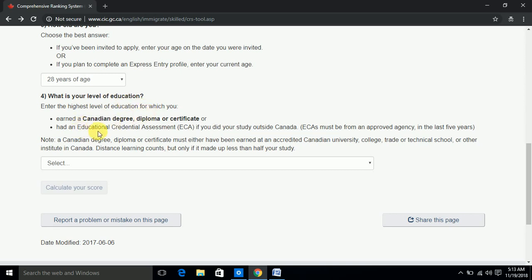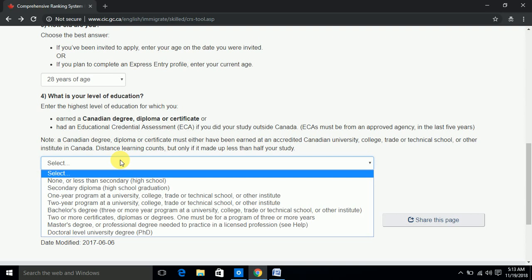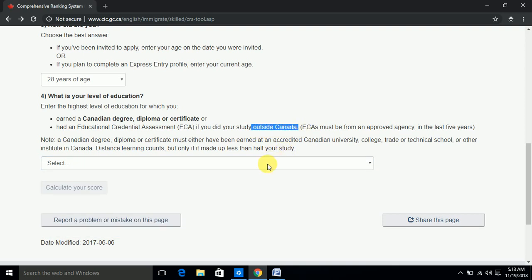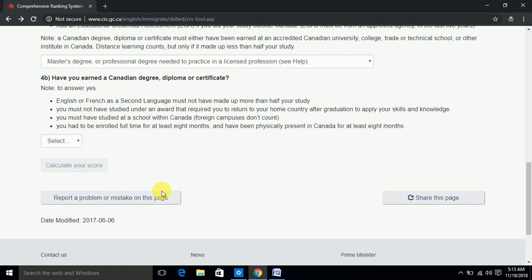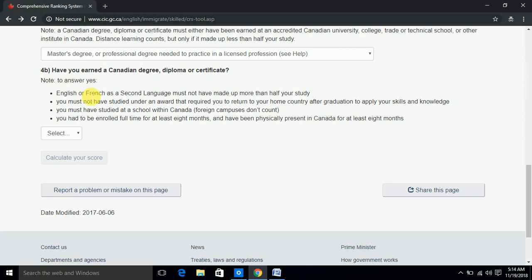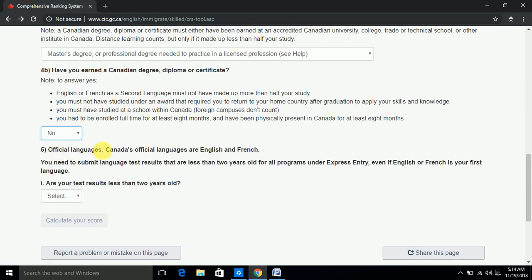As everything is mentioned here, have you earned a Canadian degree or diploma, okay? It's not about a degree or diploma from Canada itself, okay? That would be out of Canada also. That is mentioned here as outside Canada, okay? My degree is a master's, which we have to evaluate first in the first step of education credential assessment. After that, there would be an option, have you earned a Canadian degree or diploma? If you studied in Canada on a study visa or something, then you have to say yes. Else, I don't have any Canadian degree, so I just put it as a no.